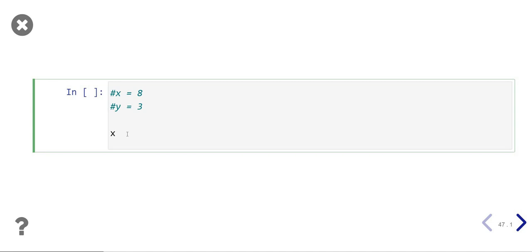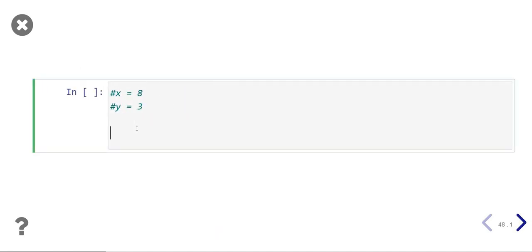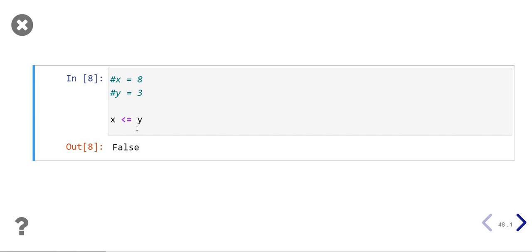So is x larger or equal to y? Again this is true. So here you have two operations, right? Larger or equal. As long as one of it is true, it gives true. And finally, of course, is x less than or equal to y, which is false.